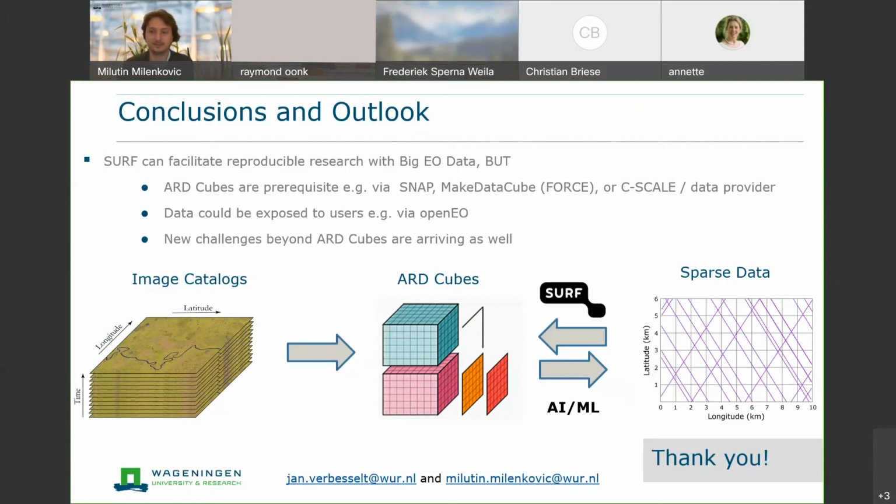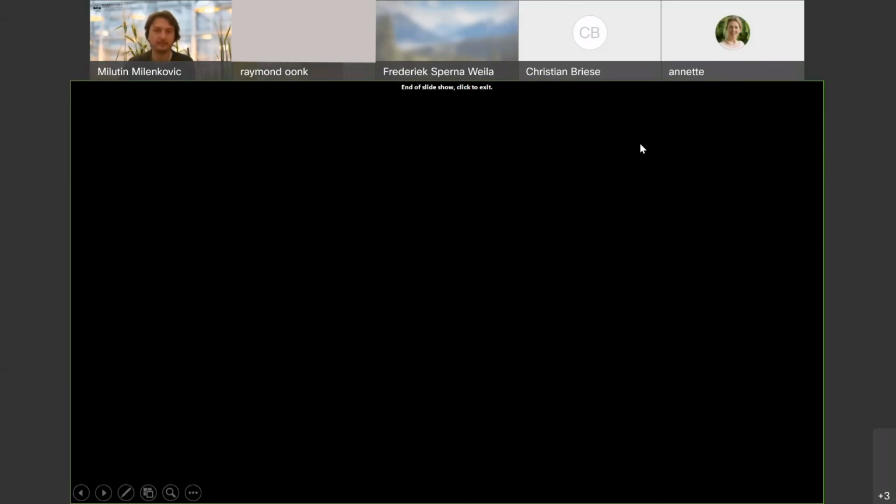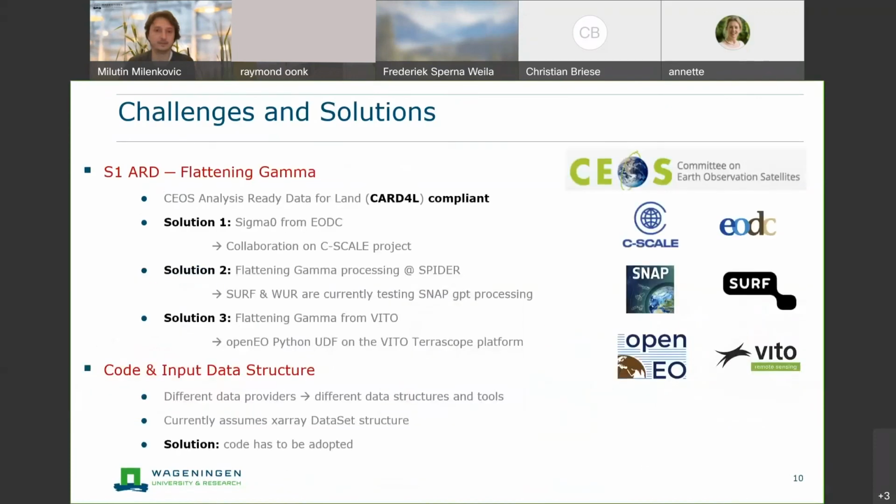Thanks, Milutin, and thanks, Jan, for your presentation. I had a question about the three solutions that you presented in your previous slide, in terms of the different processing pipelines that you're going to try. Are there ambitions within the context of this project to test the performance of those three different solutions?